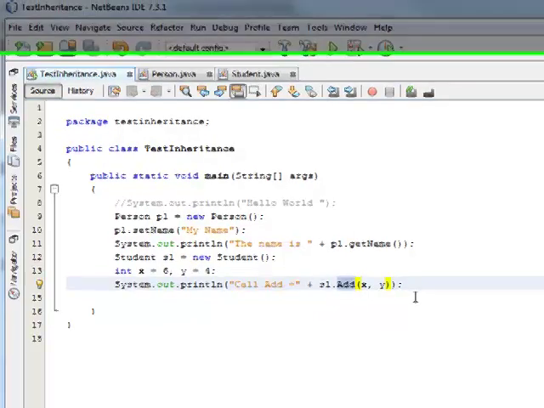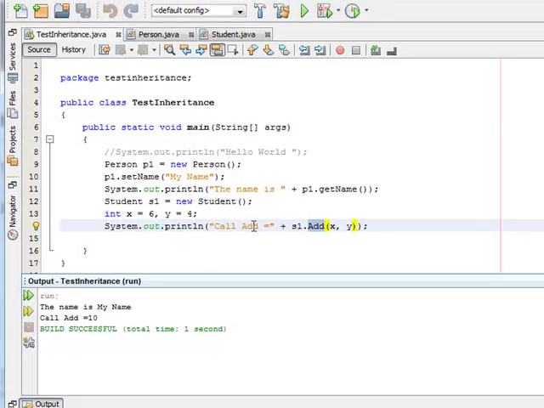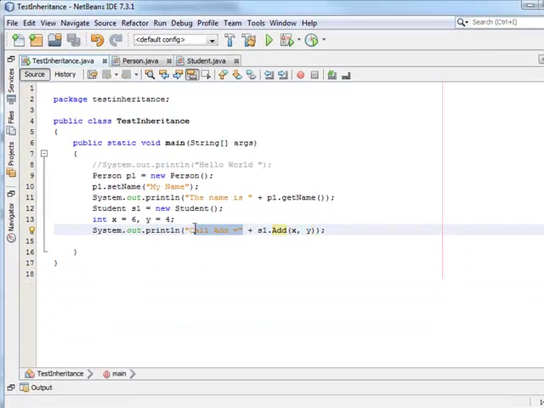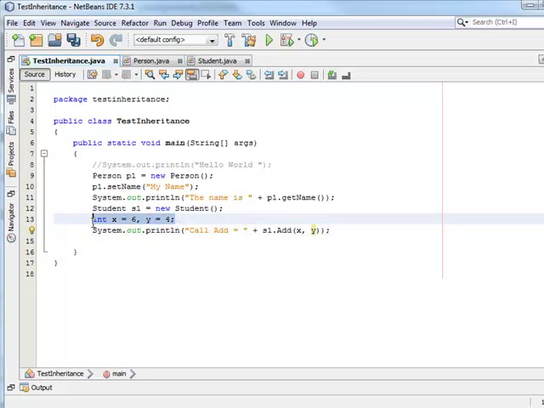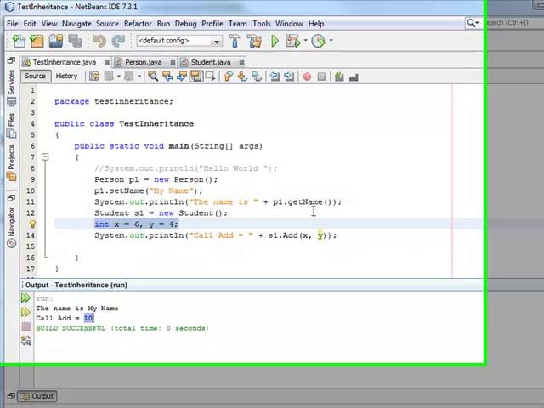So I'm going to run the file, and when I do, it comes out to call add, and that's what we said here. We called add, and that equals, whoa, should have put a space in here, and then it called that method. We sent the values 4 and 6, and when we ran that, it came out to be 10. Call add equals 10. So there we have it.